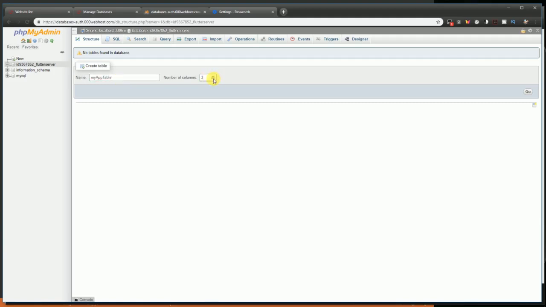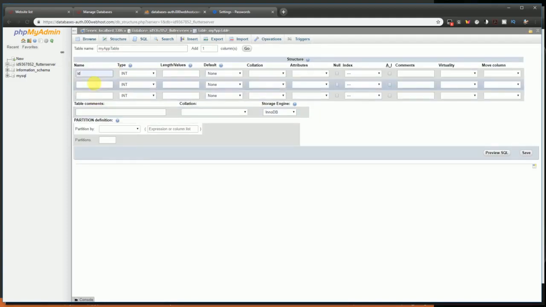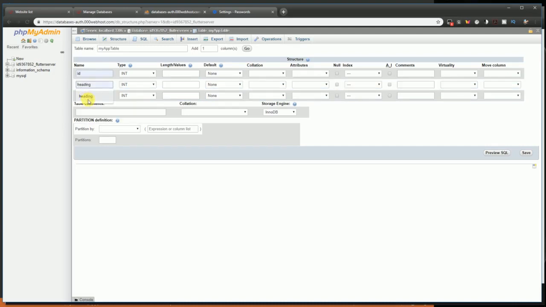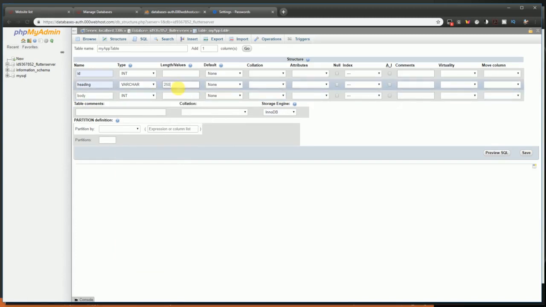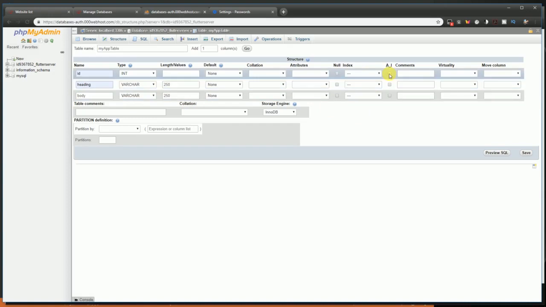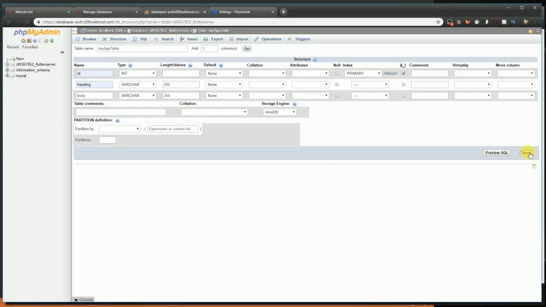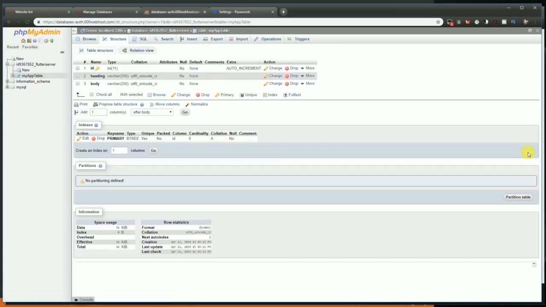It's going to have three columns. Down here, the first one is going to be ID, heading, then the last one will be body. For the heading, the length is going to be larger, let me say 250, and then the body, same. Okay, the ID is going to auto increment. I'm just going to go ahead and click OK and then save. So once this is done, you'll have this new table with these columns: ID, heading, and then body.